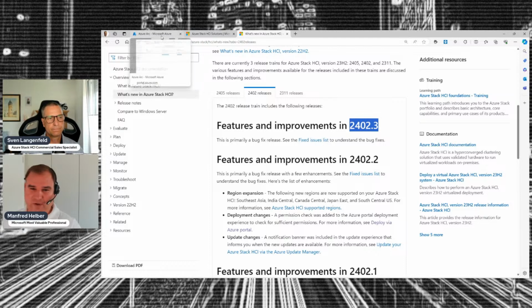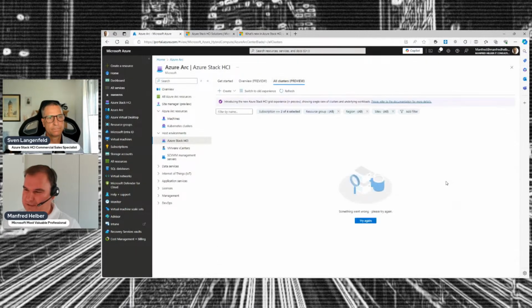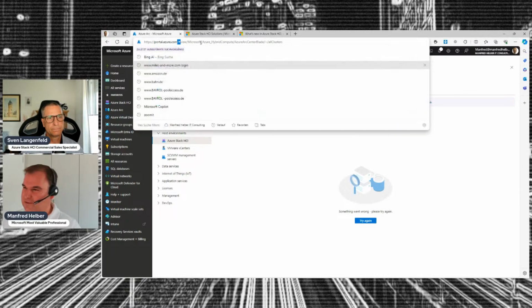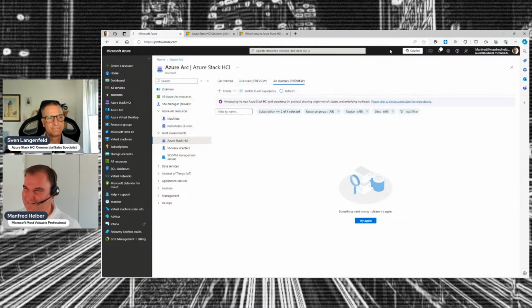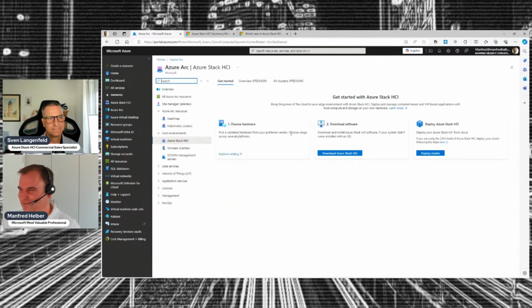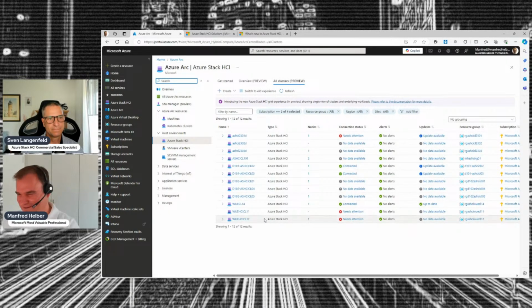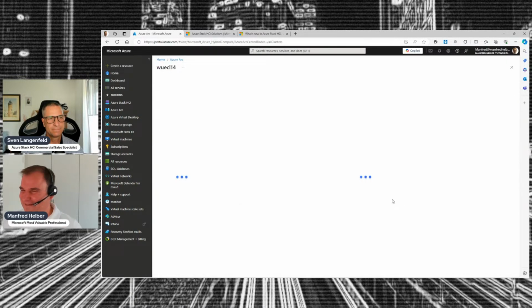So when we look at one of my clusters here, when I go to the cluster list, I don't have any clusters here. This is interesting. There should be some Azure Stack HCI clusters, 27 of them. So now they are here. It was only a refresh problem.